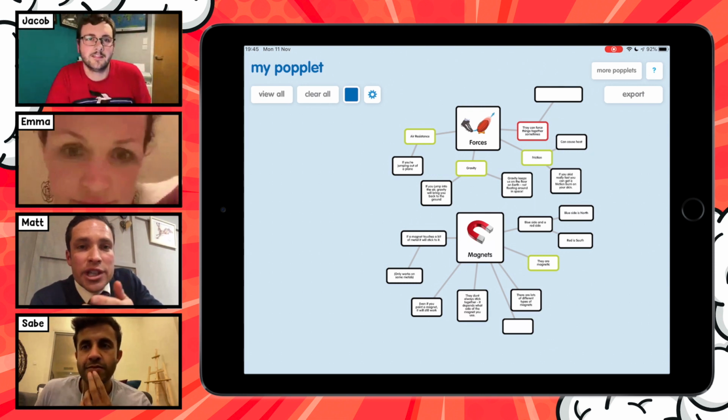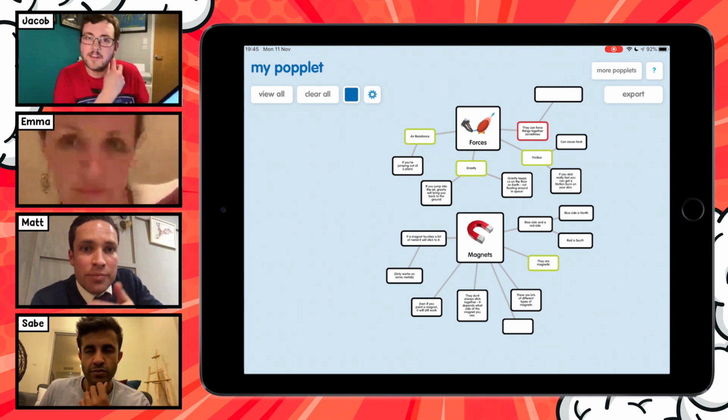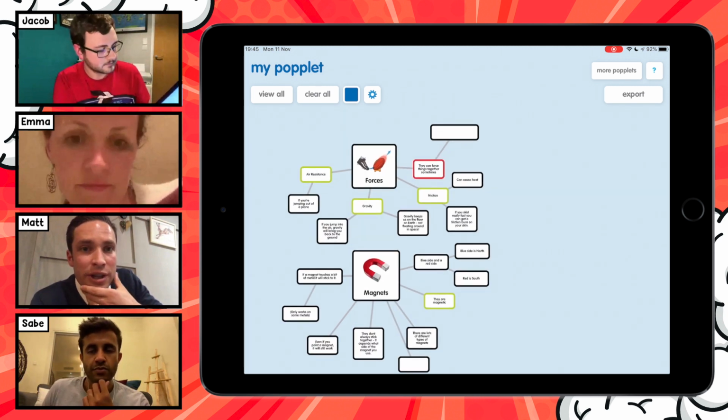Thanks. I was just saying with the Popplets or clouds, regardless of what you call them, you can add the photos in as well, can't you? Straight off the camera roll. You can put in any images you want. It's really, really powerful.